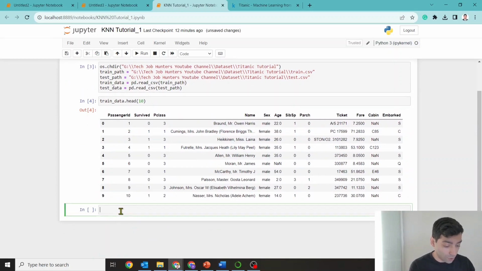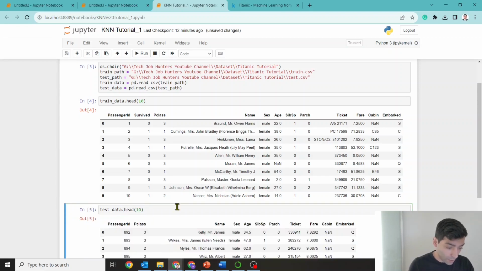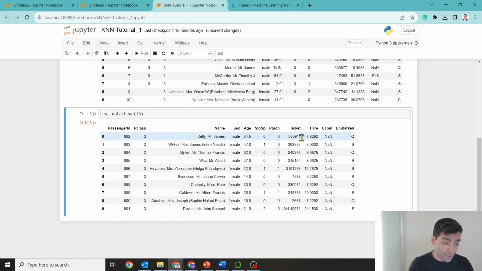And let's also show the first 10 rows of the test data. You can see the test data has exactly the same columns as the train data. It's just a smaller data set.